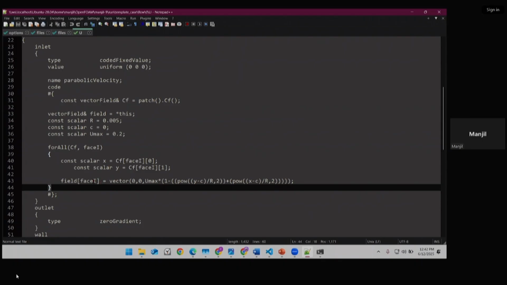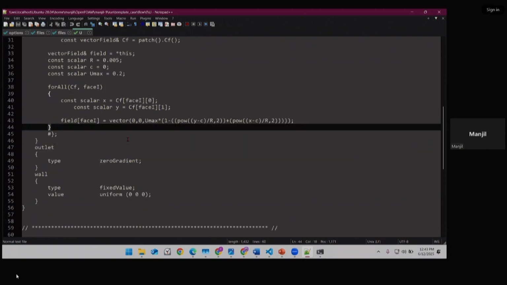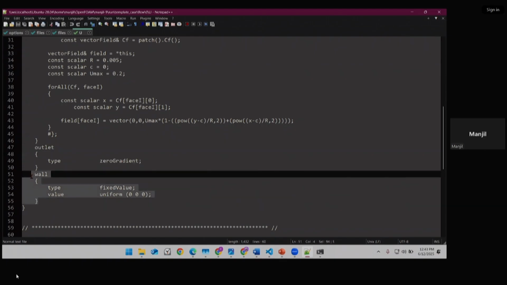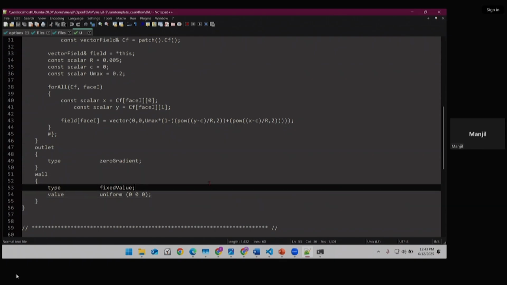So field will represent just the velocity vector field at the face centers. So I think you are clear on this. What is this equation and why is it introduced here? This is because we want a parabolic profile at the inlet. And at the outlet we have a zero gradient boundary condition, and at the wall we are using the no slip boundary condition.